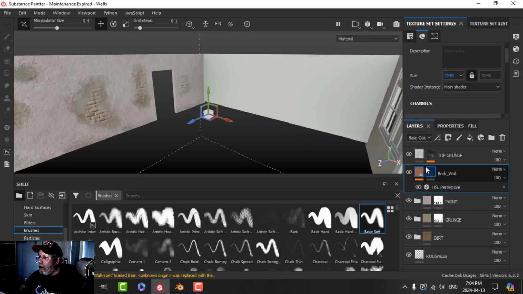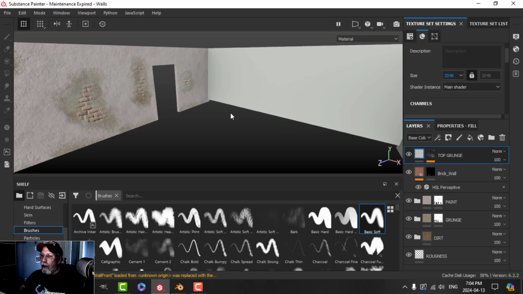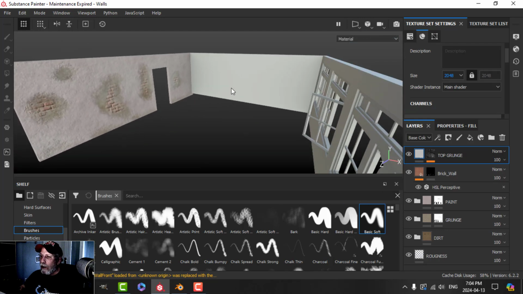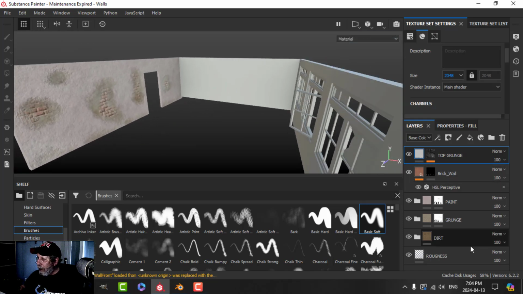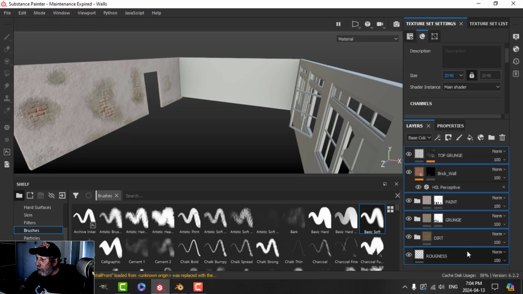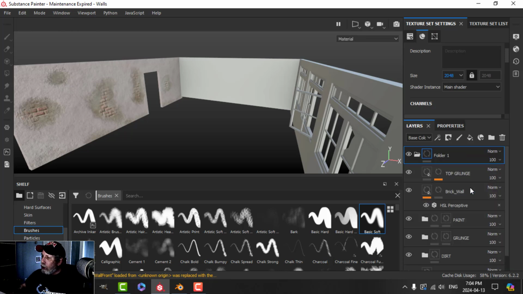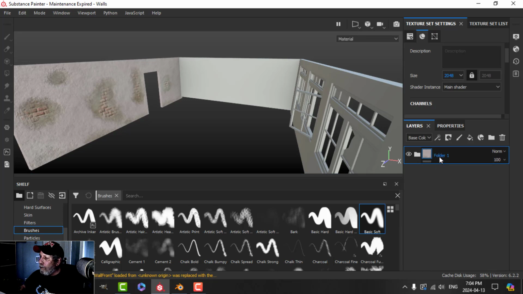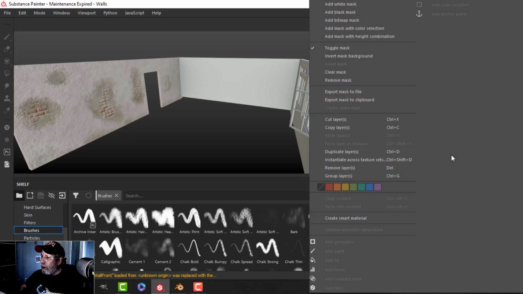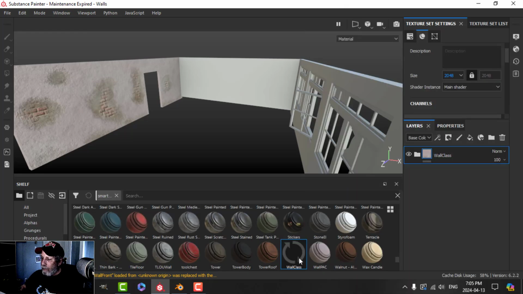All right, so I've got all of these right here. Okay, now I want to get this effect on here as well. So I think what I'll do is I'm going to select all of these and Control G to put them all in the folder. And I'm going to call this Classroom. Now let's call this Wall Class. Just Wall Class is good enough. I'm going to right click, create a smart material. And I have Wall Class here.